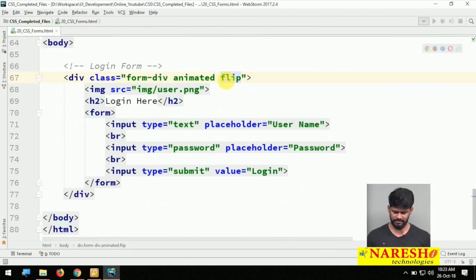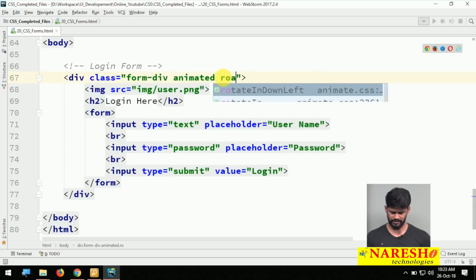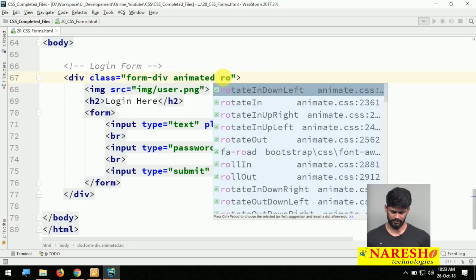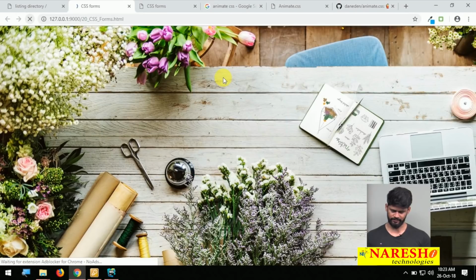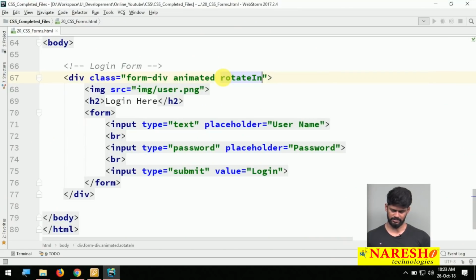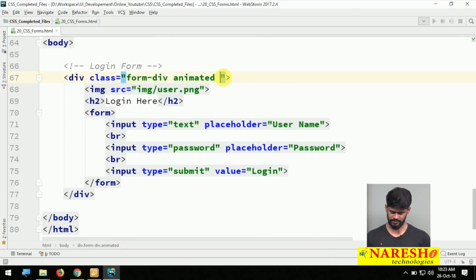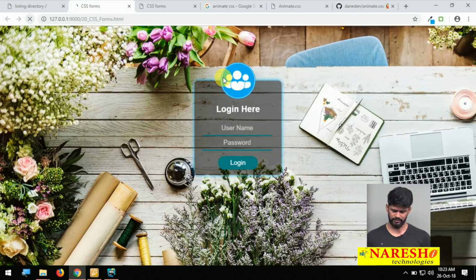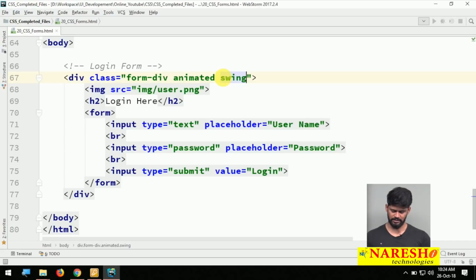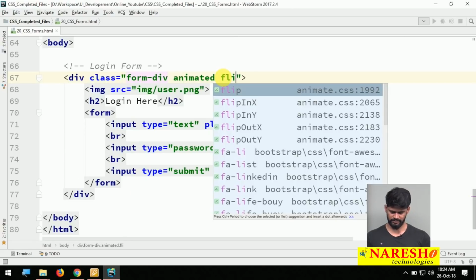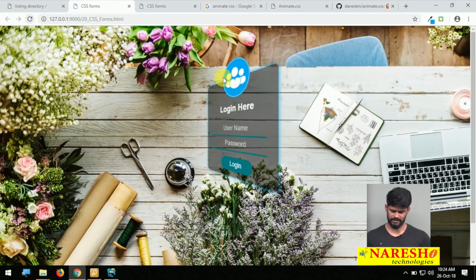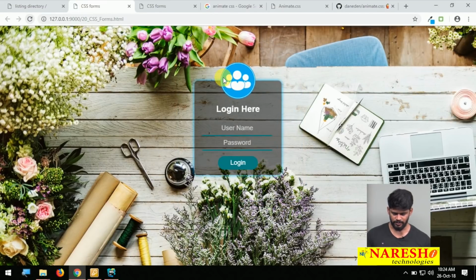If you want to add some other animation, you can say something called rotate in up left. It just comes over here. Or say something called jello, you get this jello. Or else you say something called swing, you get this swing like this. So flip is okay. Just say flip, you get this flip. Done. That's it. So we have done a somewhat okay login form, right?